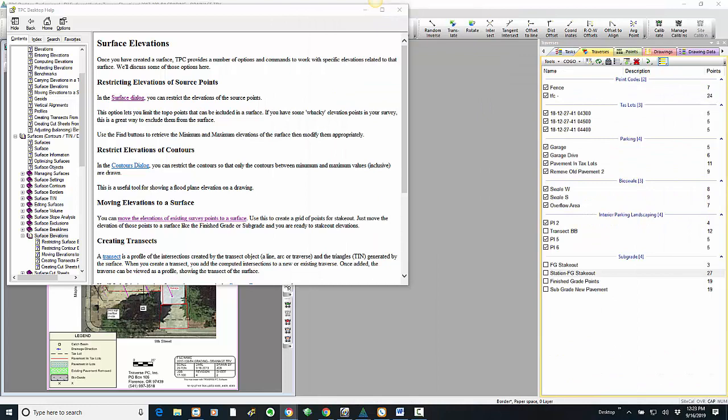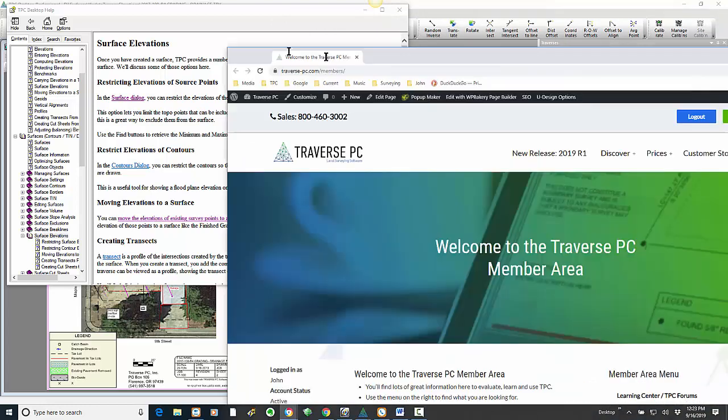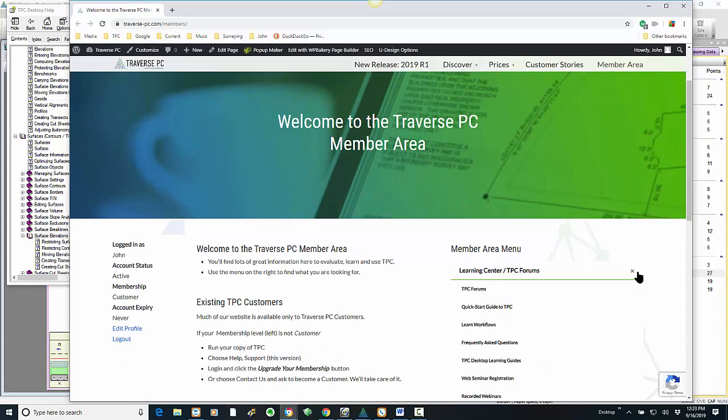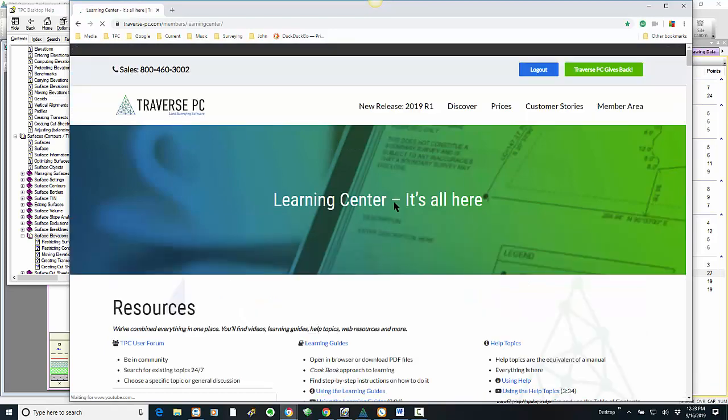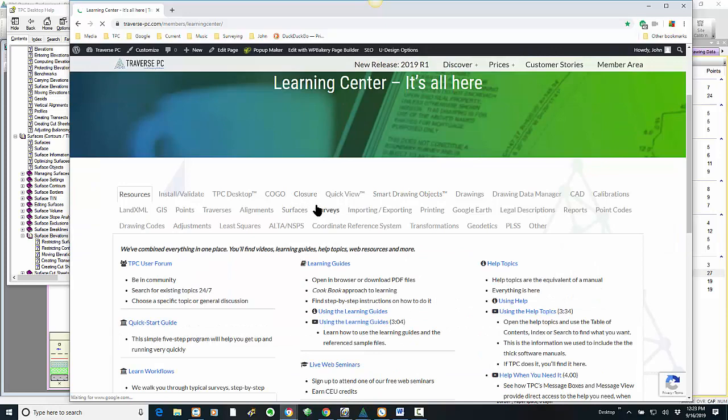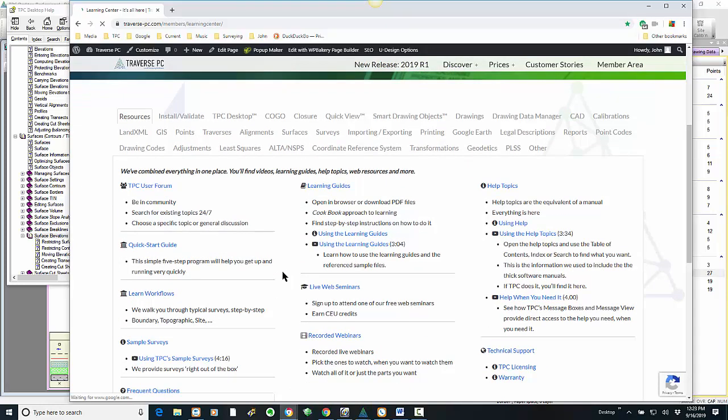A lot of you are used to coming into our member area, and it's available to you as soon as you log in. And you can expand this Learning Center, or just go right to the Learning Center. Either way, it doesn't really matter. And you're going to have access to a whole bunch of topics in addition to learning guides and recorded webinars and user forum, that sort of thing.